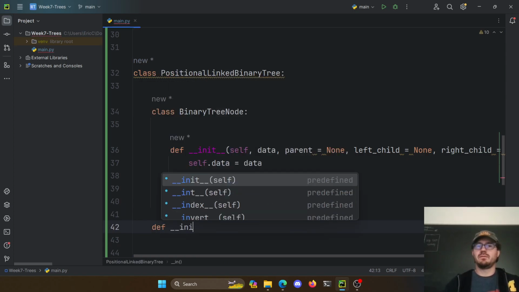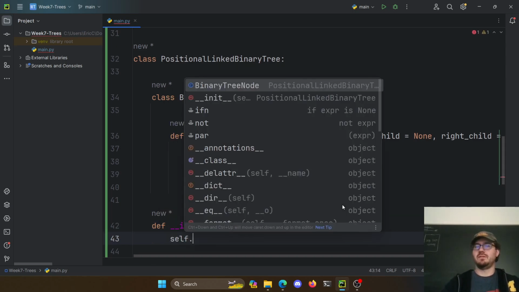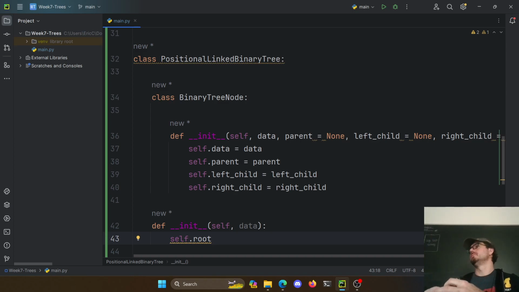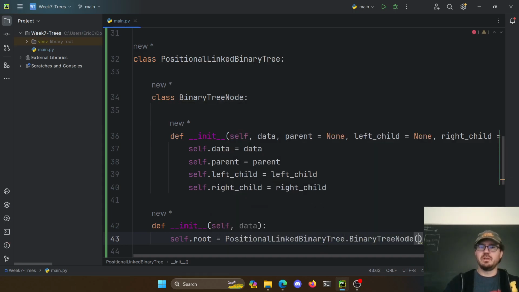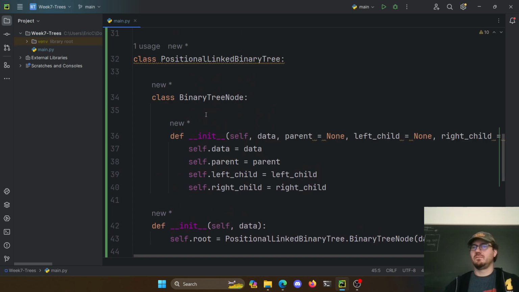So we define our init for our linked binary tree. Probably need some sort of data here. We're going to say self.root. So the root of a tree is where it starts. Each tree is its own root, but it can be part of a bigger tree. If you have child trees, it's a tree rooted at their data, but they're also part of your tree. So root will be a new node, a positional binary tree node, given the data with Nones, because I'm empty. I don't have a parent, I don't have a left, I don't have a right. I'm just a brand new tree.